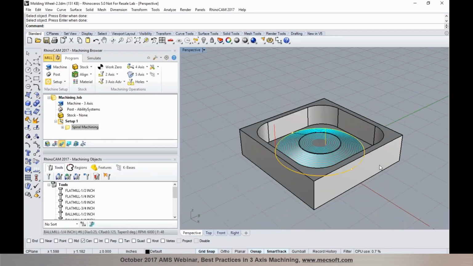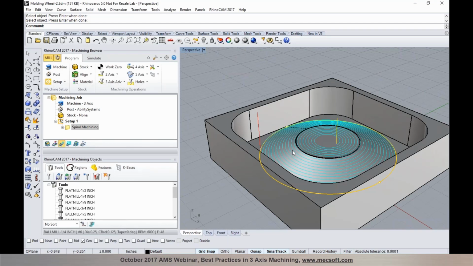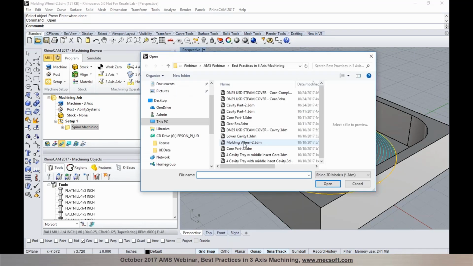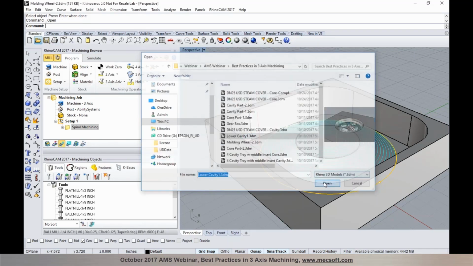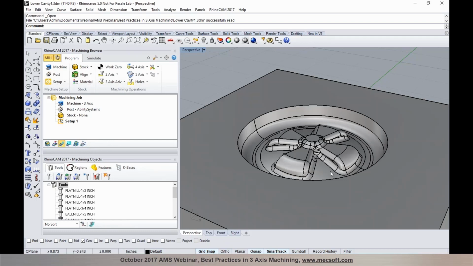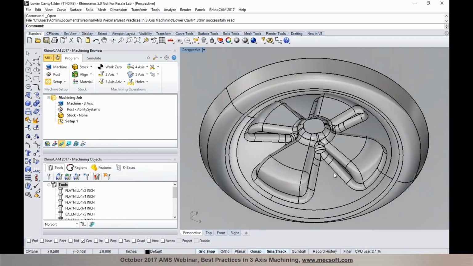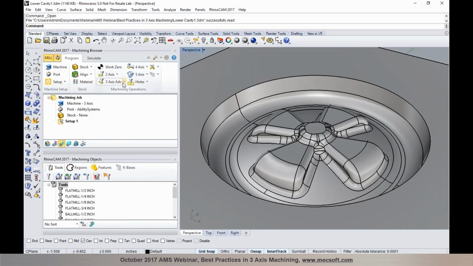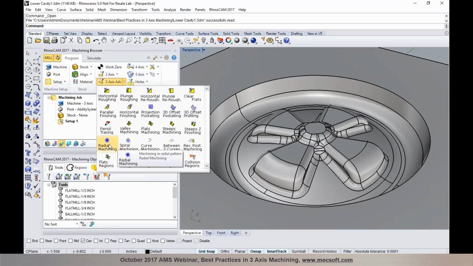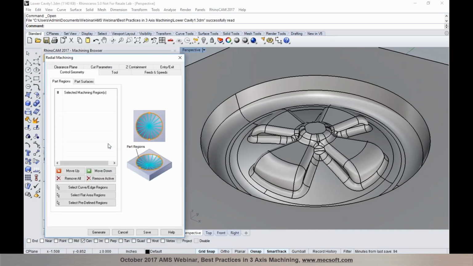So the next operation, the final operation that we're going to cover today, is going to be the radial machining operation. I'm going to go ahead and bring in an example for that, and we'll cover the radial machining operation as well. So the radial machining, the options that you see are very similar to what you noticed in spiral machining.